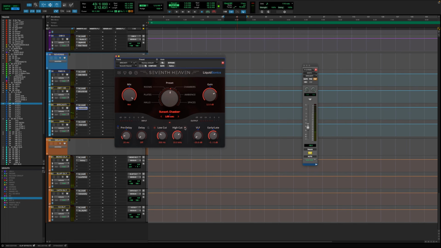And then without it, it makes the reverb and whatever I'm sending through the reverb sound more pushed back.